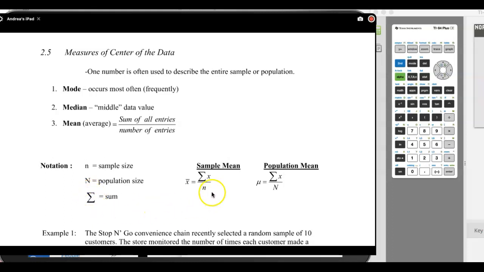Now, here's some important notation you need to know. The sample mean we say is x bar. So x bar is the sample mean. If we have a set of sample data, this formula is telling us to add all the values together and divide by the sample size.